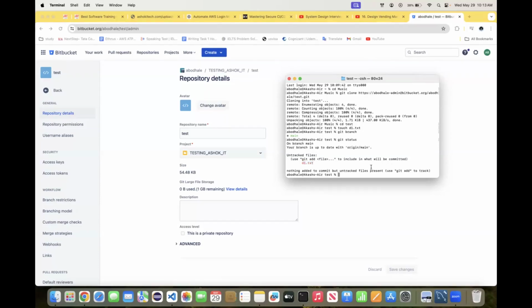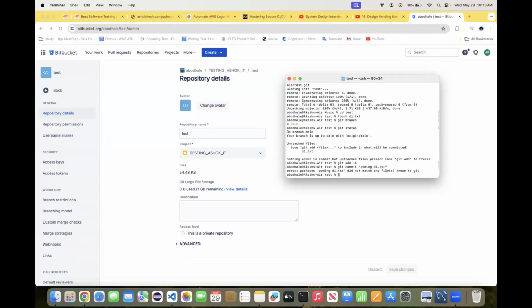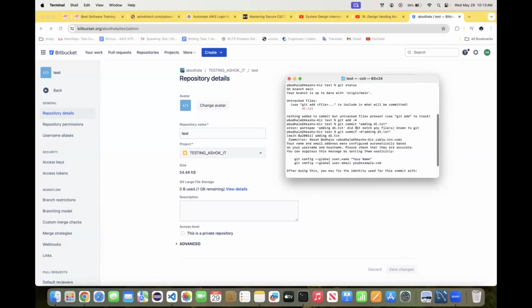So I will push it. I will add it first. Git add hyphen a. This way I can add all untracked files. If there are multiple, they also get tracked. I am adding it to the local repository. Now git commit, adding d1.txt. Oh, sorry, I missed the message. Yeah, it's added now.